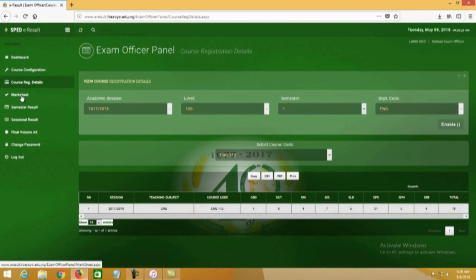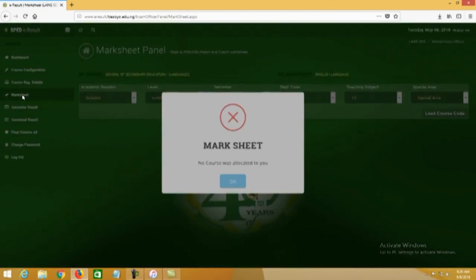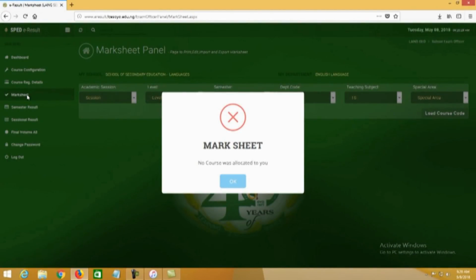Then of course we have mark sheets. As we know, an exam officer, a school exam officer, can also allocate courses to himself or herself. He or she can be taking courses as well. So this mark sheet is for him or her.